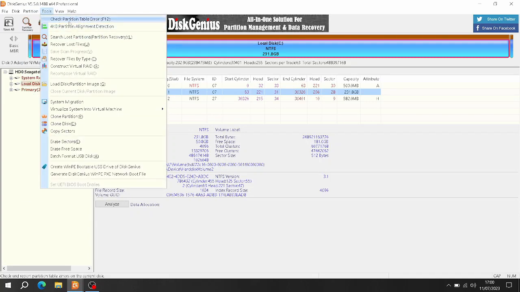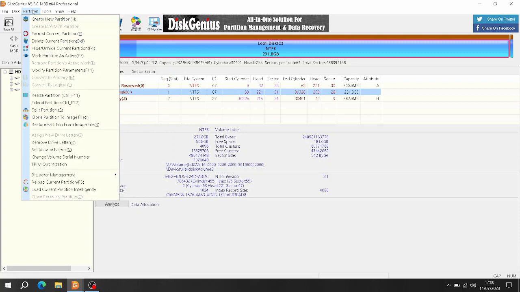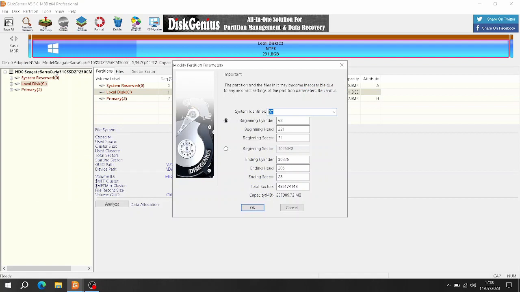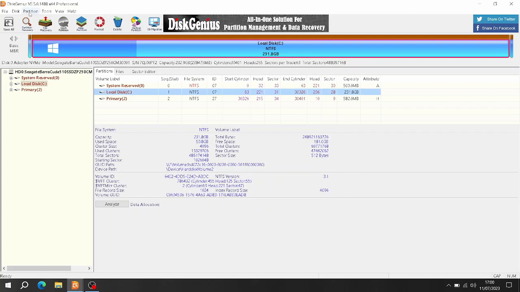So you can check your partition table for errors. You can restore your partition from your images. Modify the parameters as well. That's probably to do with the 4K alignment, which I say is a bit awkward on this one.